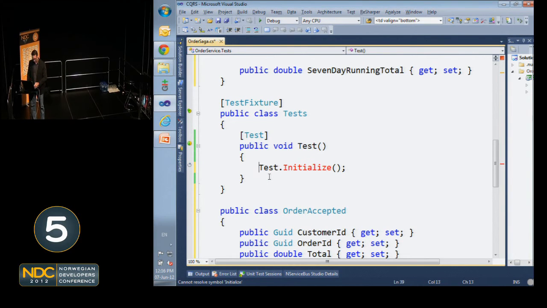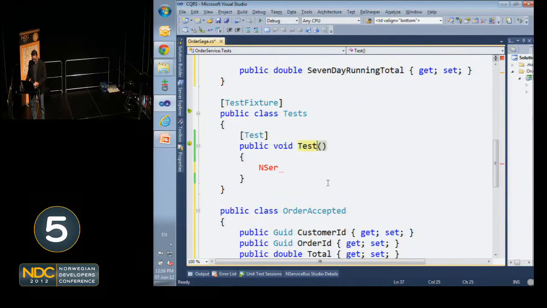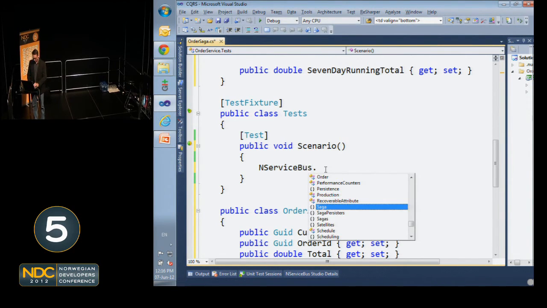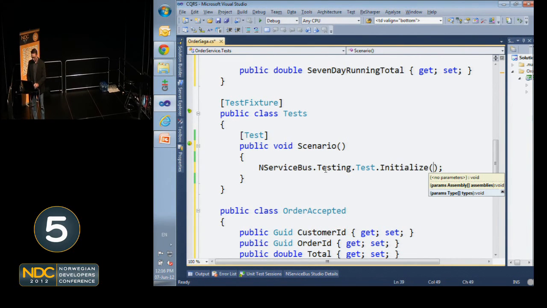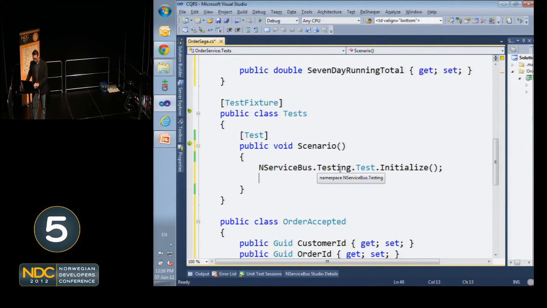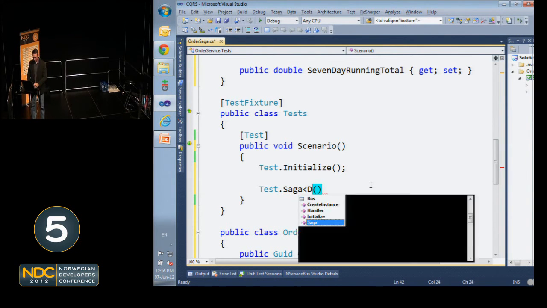Okay, I know what the problem is. It's that method, let's call it scenario, confuses it. All right, so we've got Service Bus dot Testing dot Test dot Initialize. Now I can get rid of the beginning part, hopefully. Let's try getting rid of that so we get shorter lines. Okay, and now I want to test my discount policy Saga.